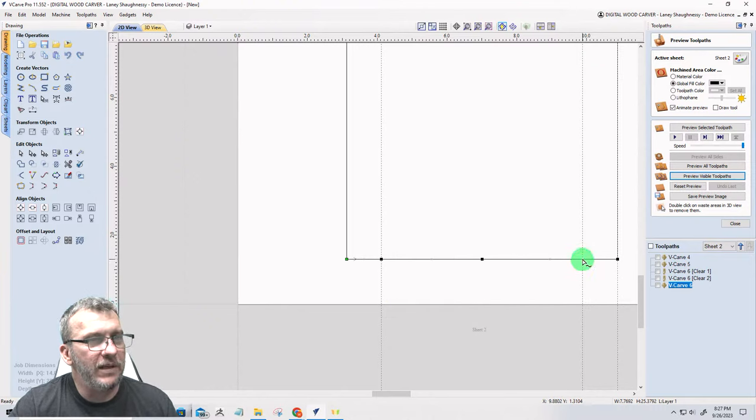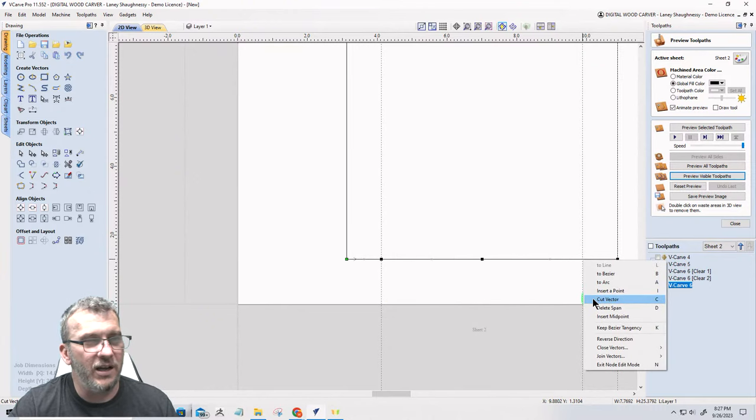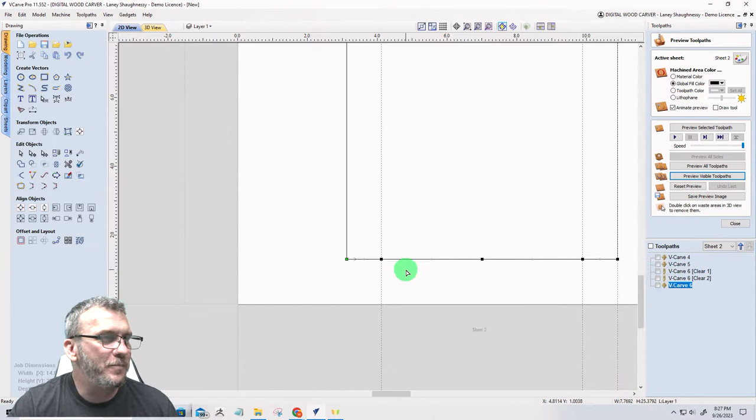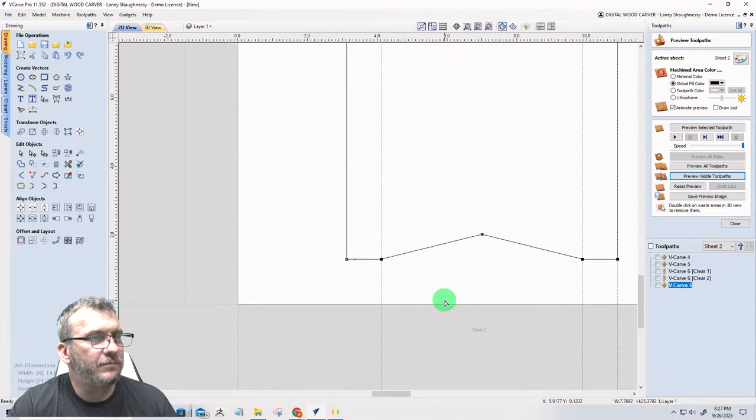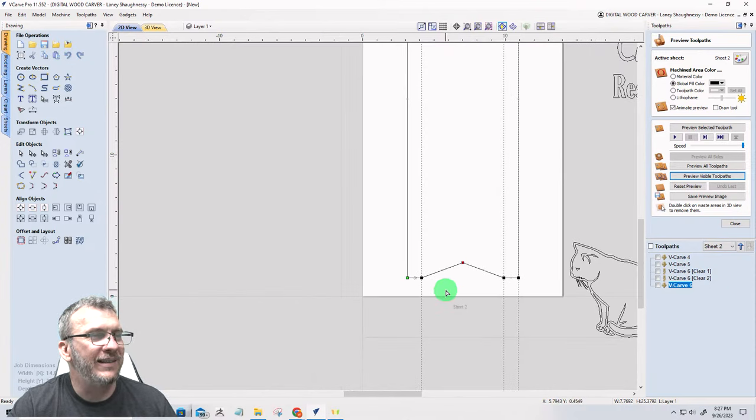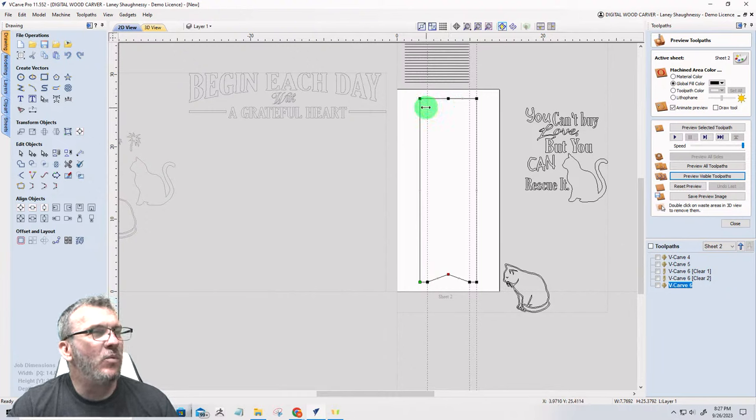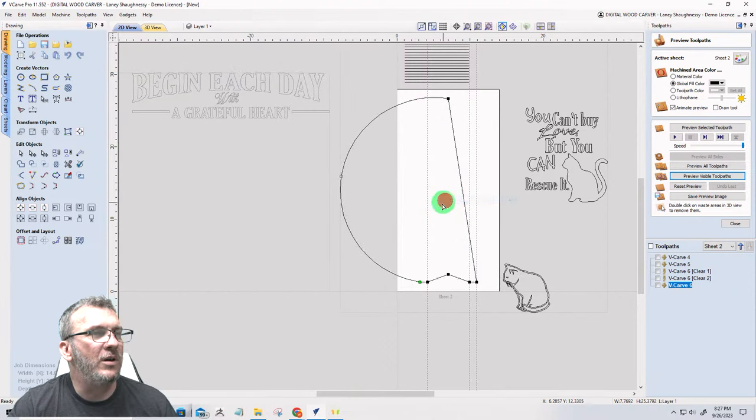If anybody knows that mirror vertically or horizontally tool with the node editing, I thought everything I did on the left side would mirror to the right side, and I was incorrect with that. But that's all right. Now I can take this and move this up, just a little bit, about like that. And here I want to delete this point, and I want to delete this point. And here I want to turn this into an arc.